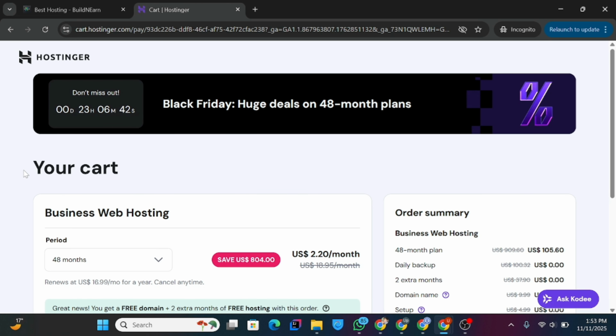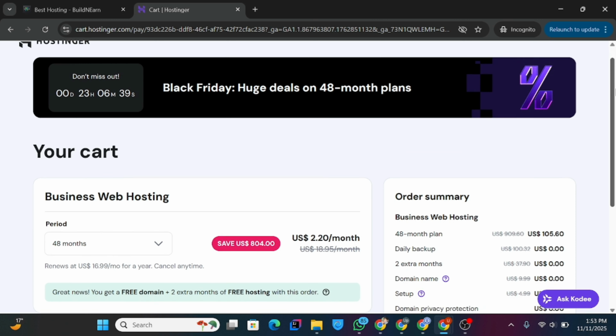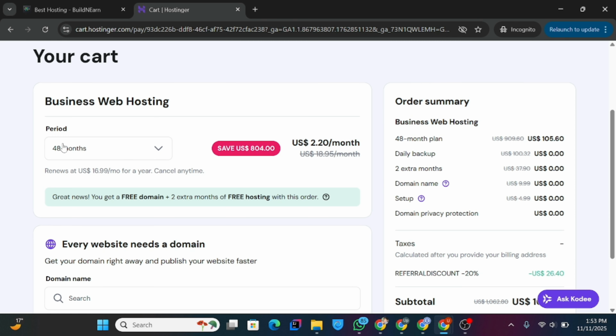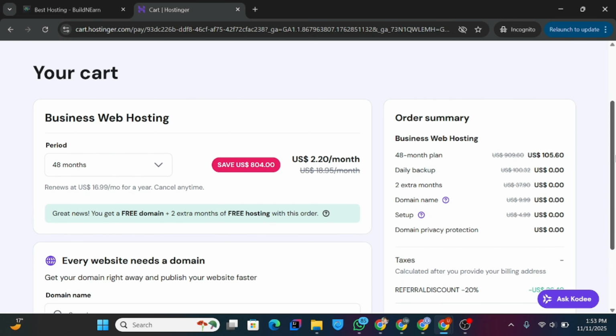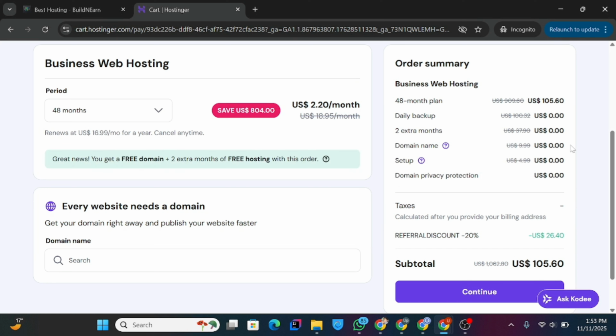You can see it opened a 48 months period, and you will get this hosting plan for just 105 USD for 48 months, as it's their Black Friday deal. So also you will get 2 extra months of free hosting, and you will also get a free domain from this plan.